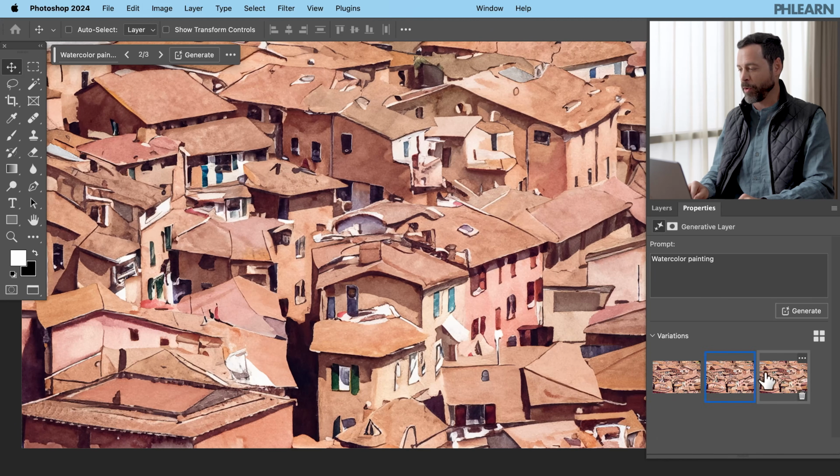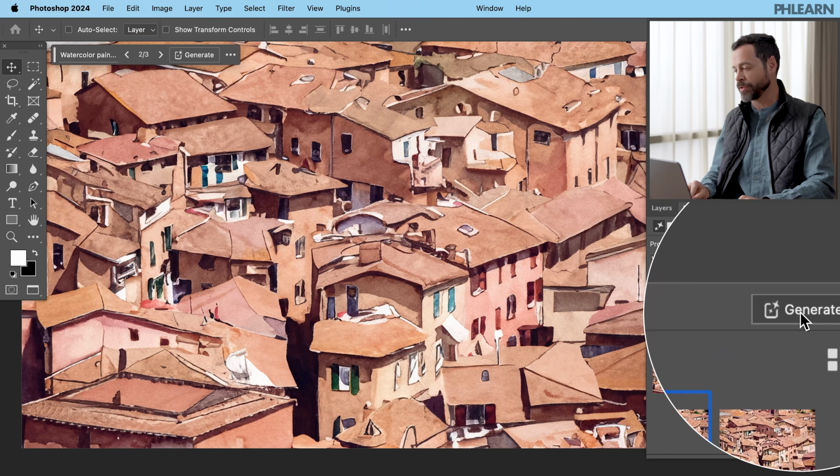How cool is that? We have multiple different variations for our watercolor painting, and you can see they all look incredible. I think this one looks great. And just like any artificial intelligence in Photoshop, we can continue to click here on generate and make new options.